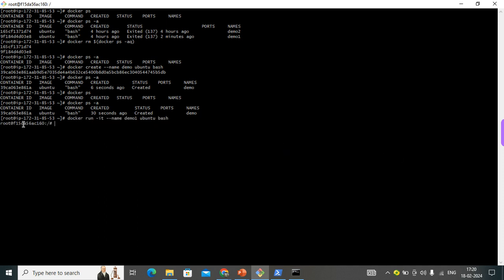So let's try to create one more container, demo1. Perfect. This is the container ID, and we logged into the container. To come out of this container, press Control P, Control Q. We are out. Then run the command docker ps -a. Yeah, we can see the demo1 container is up and running.